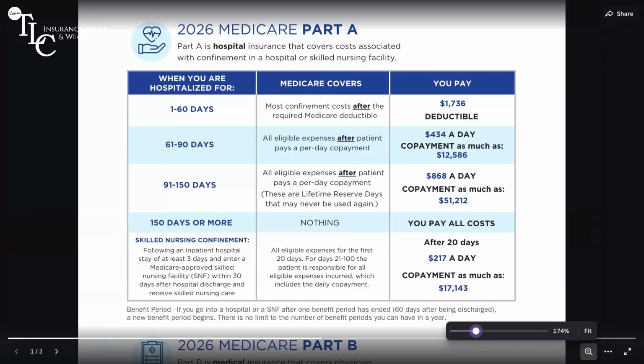And we're going to get into some key words here at the bottom, but that deductible, it's a little confusing. For Part A, it is not an annual deductible. It is a benefit period deductible. We're going to come back to that idea in just a minute. Secondly, if you're in the hospital for 61 to 90 days, Medicare is going to cover all eligible expenses after the patient pays a per day copayment of $434 a day, which could add up, as you see here, to $12,586.